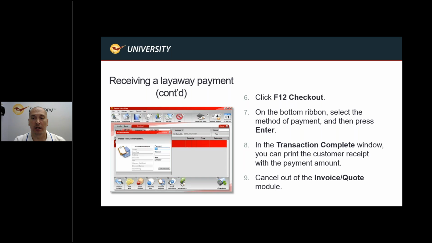So continuing here on how to take a payment, we're going to hit checkout on the bottom ribbon because we've put our amount in, we've put our note in. The next step is we're going to select our method of payment, so cash or credit card or check even, whichever method you're using. And then hit enter. That'll finalize that transaction.